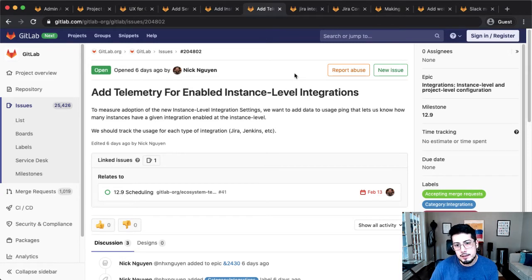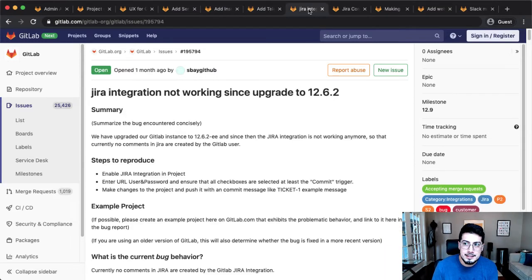So that's theme one. Theme two is, of course, JIRA, which is a high priority. That's what kicked off all of this group level work in the first place. But additionally, we've got some problems. About a month ago, somebody opened up an issue that the JIRA integration has not been working since they upgraded to 12.6.2. If you have any information about this, we would love to learn more about your use case.